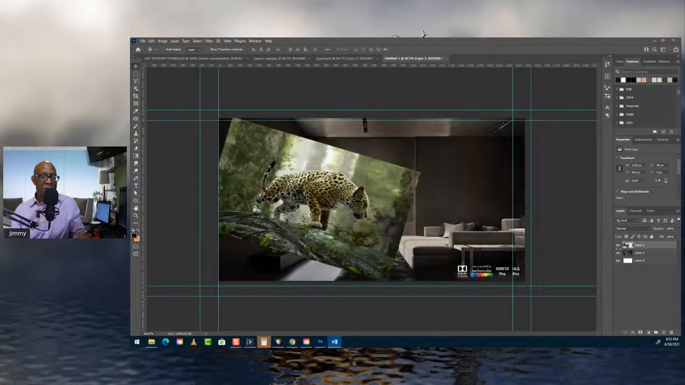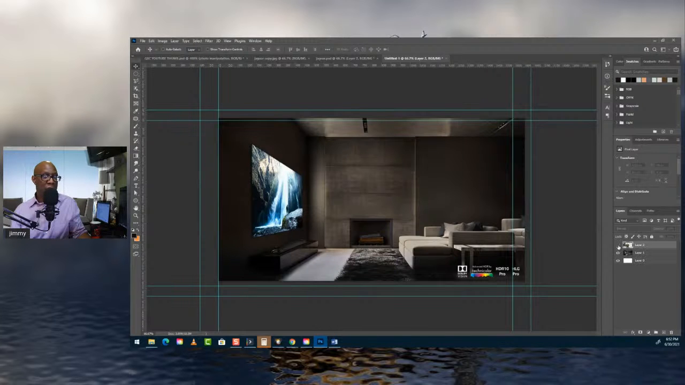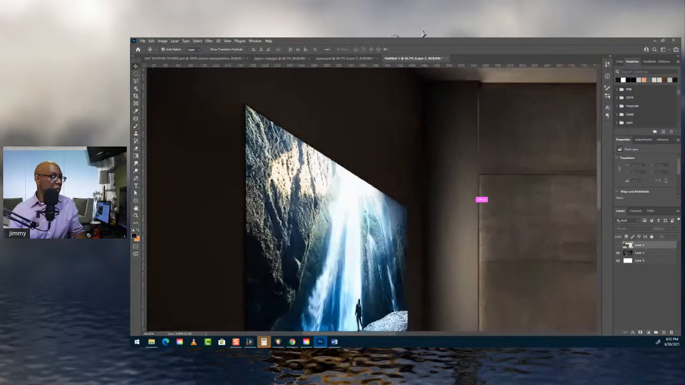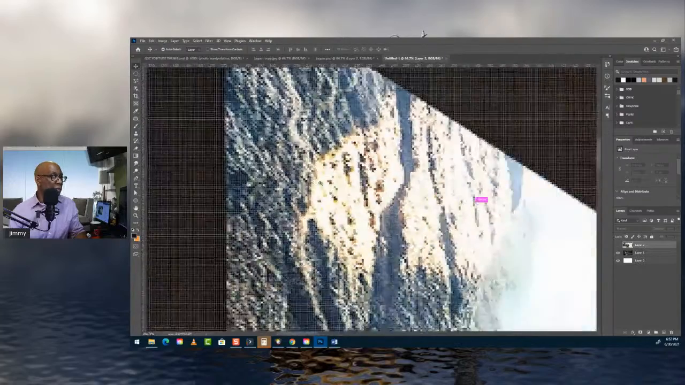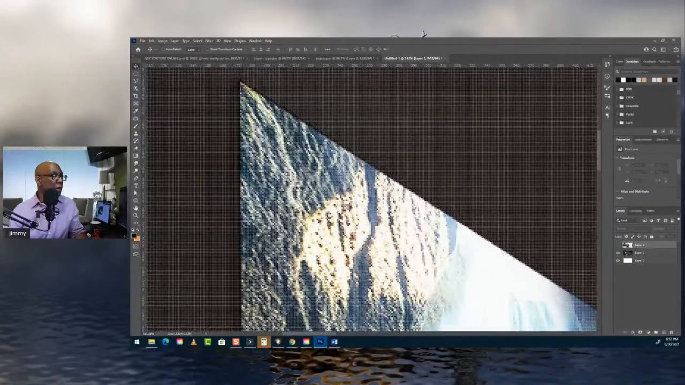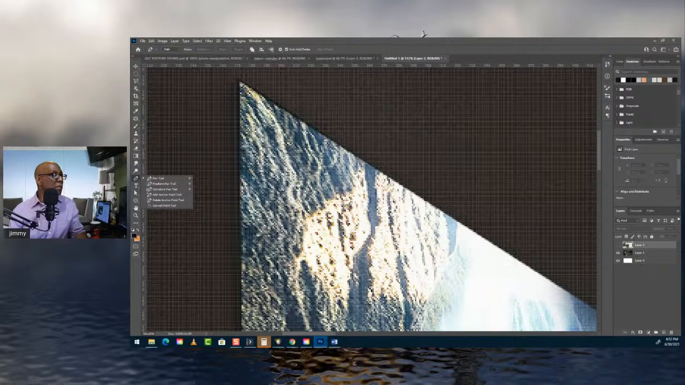I'm going to turn off the Jaguar here. And the first thing I have to do is essentially mask out the television. So I'm going to go ahead and take that. I'm going to zoom in. Let's take my pen tool.